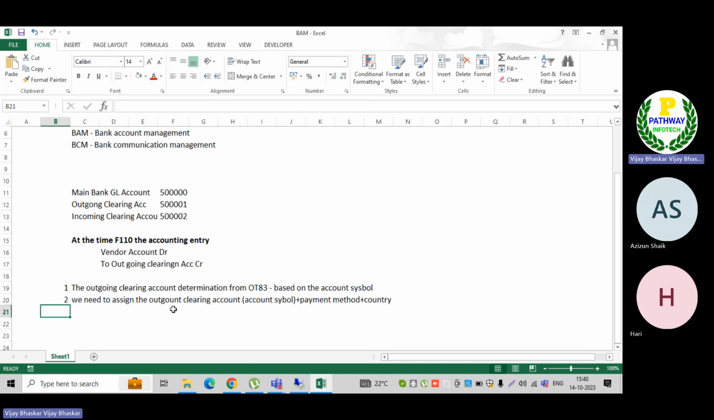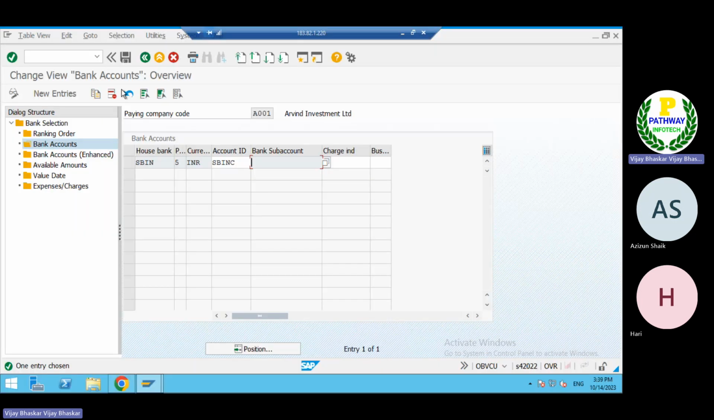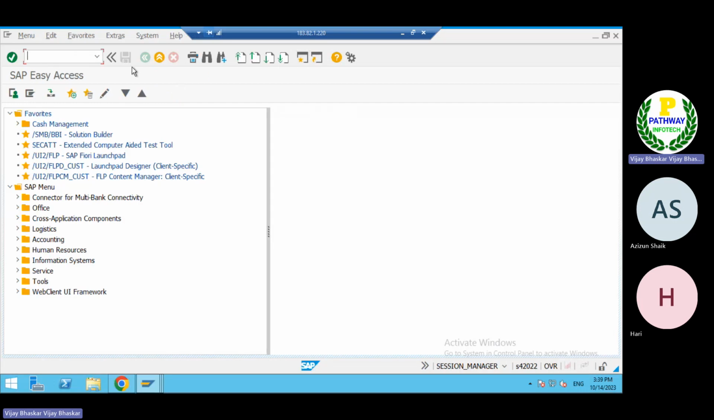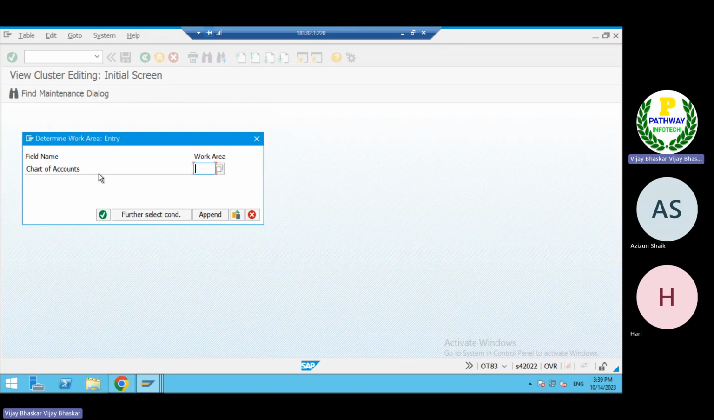That is what I said. What madam said was partially correct, but not fully. Okay, so first let me show you this one. I'm just keeping the same screen open. Just go to OT83. I will show you from where the clearing account comes.